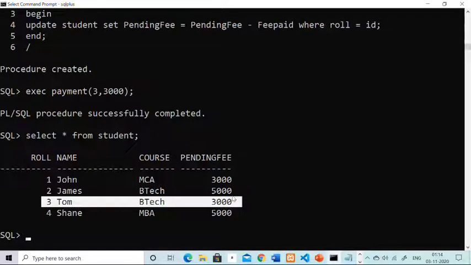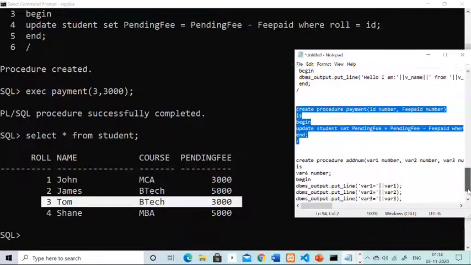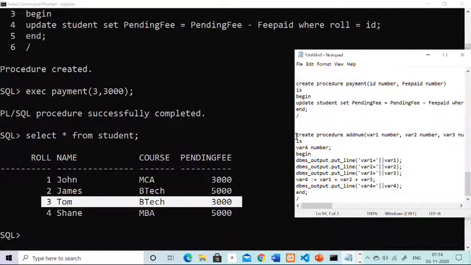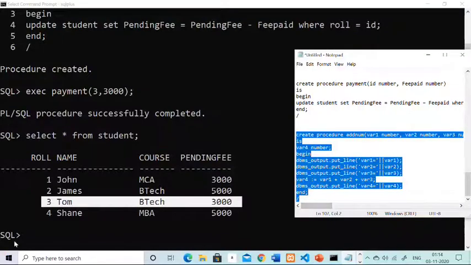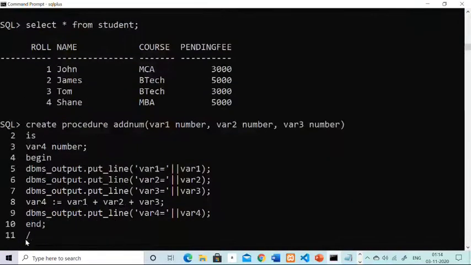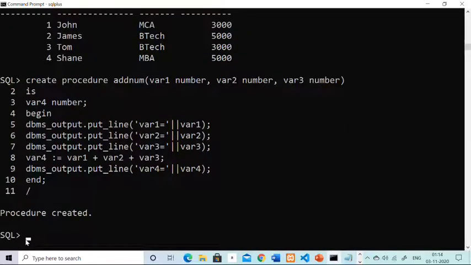Okay. So this was an example of positional notation, and now let me show you an example of named notation. Named notation we have already created. I have already created this procedure for you, so I'm not going to waste the time. Control C, then control V, and let me run this. Okay, procedure created. Now execute. EXEC, and the name of the procedure is add num, and now suppose I'm using positional order 3 2 and 5. Fine. So what will happen?